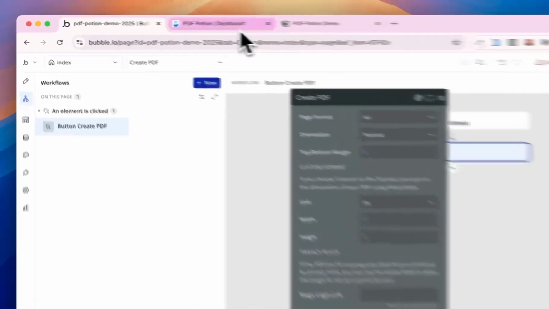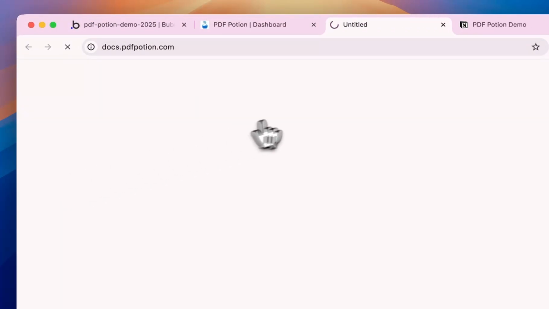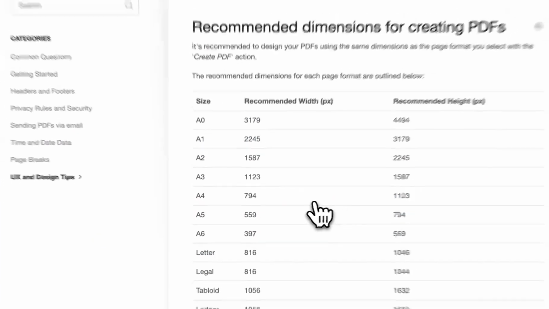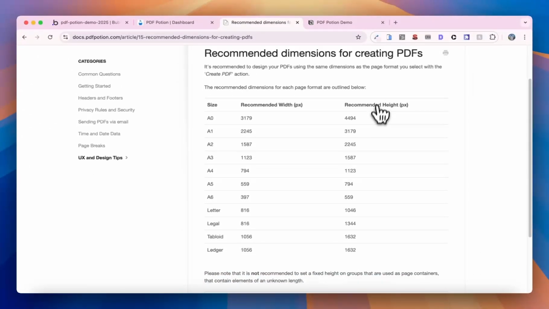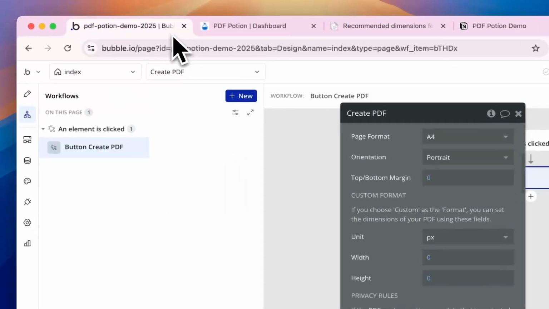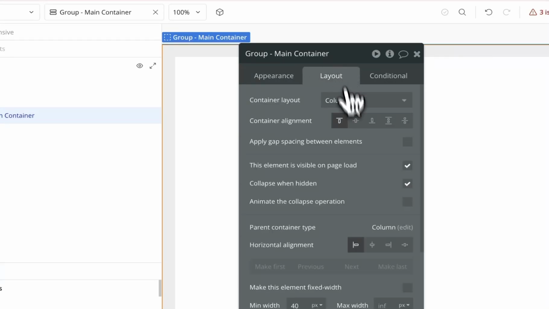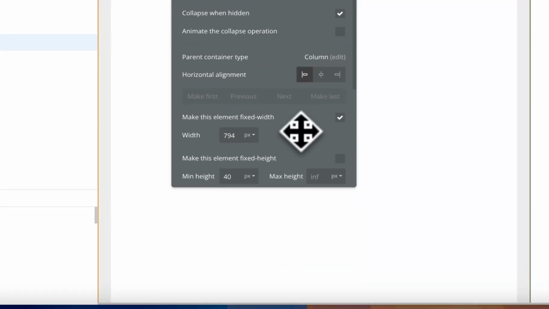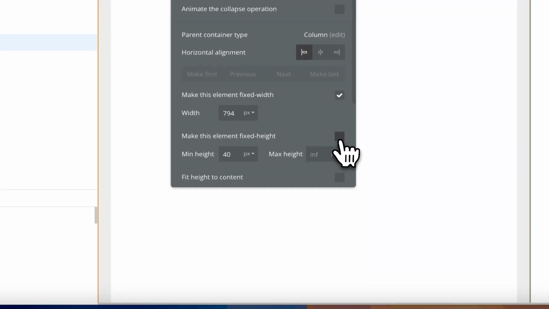So if I go over to my PDFPotion dashboard and I click on the docs, there's an article here, recommended dimensions for creating PDFs. And as you can see, it's recommended we design our PDFs using the same dimensions as the page format. So in our case, we are using an A4 sized PDF. So the recommended width is 794 pixels and the recommended height for a single page is 1123. So I'm going to go back to my PDF page, and then on my group main container, I'm going to set a fixed width of 794. And I'm also going to set a fixed height of 1123.